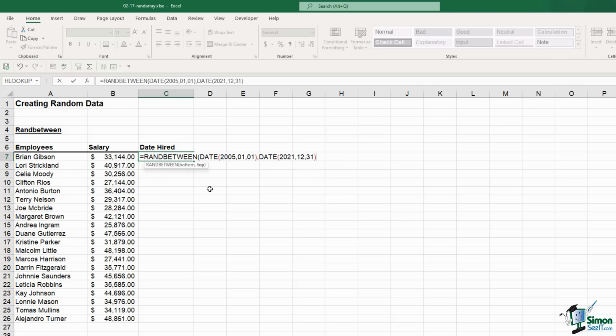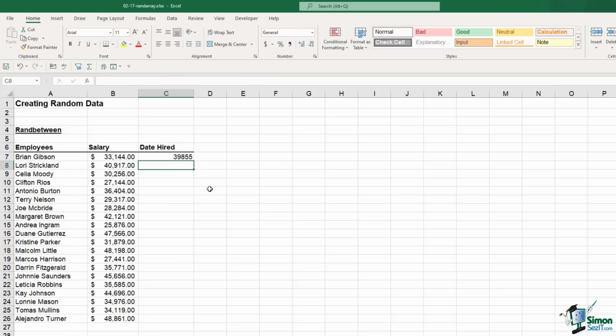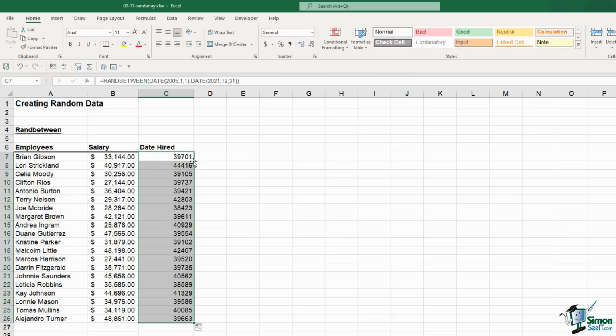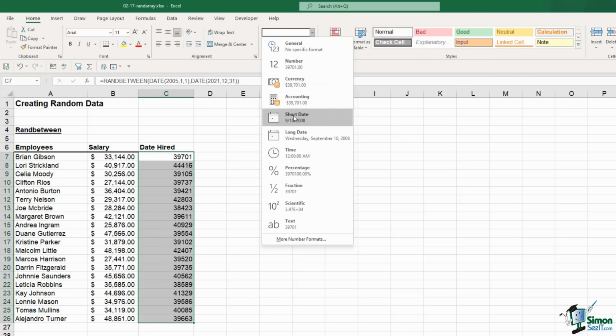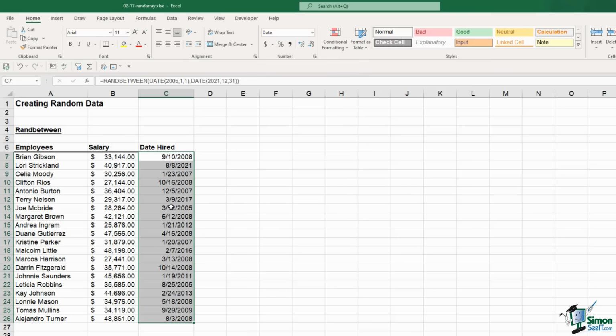Let's close off the date function, close off RANDBETWEEN, and if we hit enter, we're going to get a number. Let's double click to copy that down, and we need to apply the correct date formatting. So let's jump up to here and select short date, and like magic we've now generated ourselves some random dates between 2005 and 2021. So RANDBETWEEN can be so helpful if you're quickly trying to create data sets to practice with or maybe do some training with.